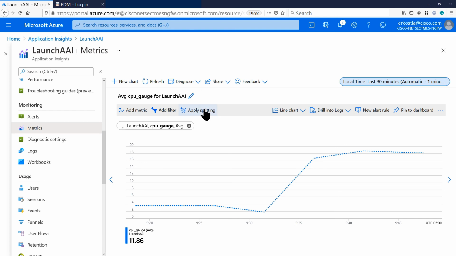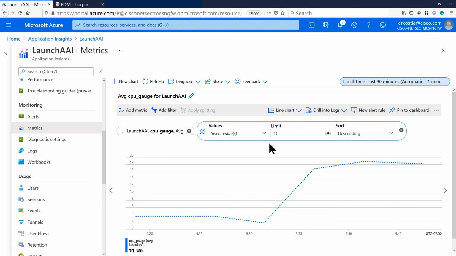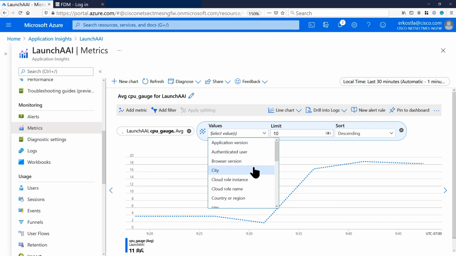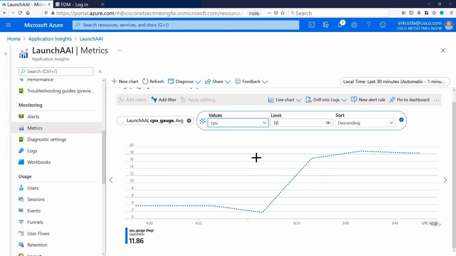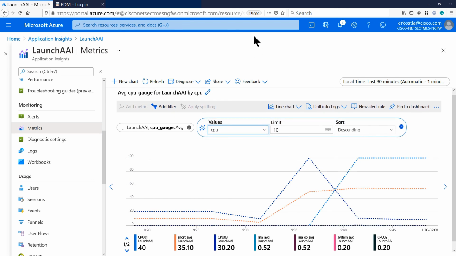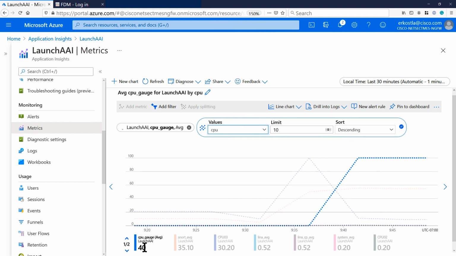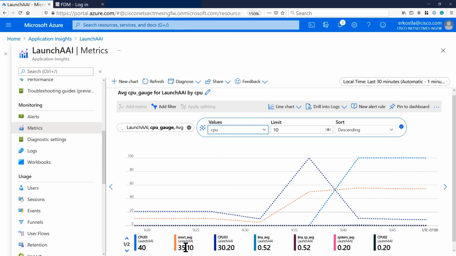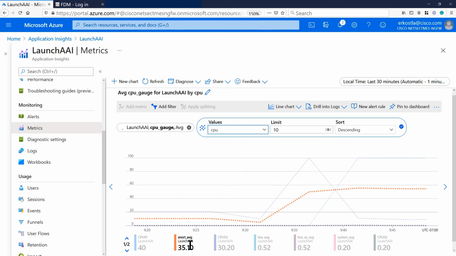The trick when viewing metrics in the Azure portal is to apply splitting. Let's see how that works. We will split based upon CPU. Okay, now we're getting some information here. Here we see the CPU number 1 that we loaded, and we also see Snort doing its thing. And we see that CPU 3 was pegged for a short time when we started the yes process.